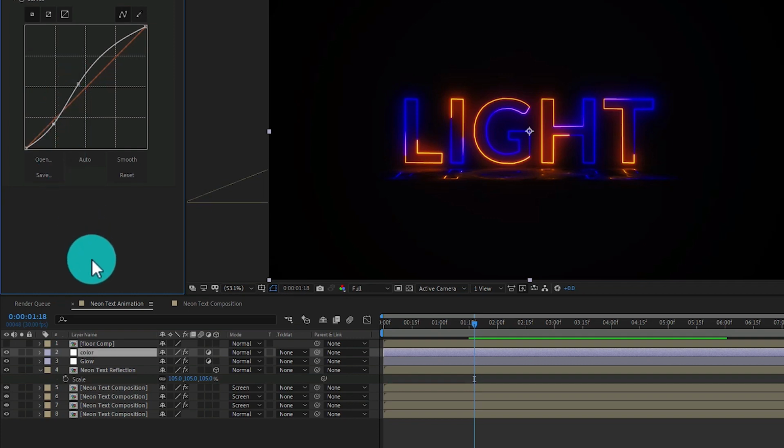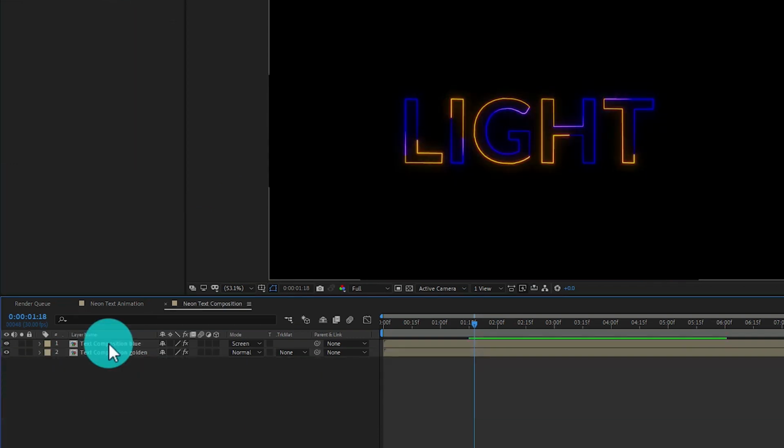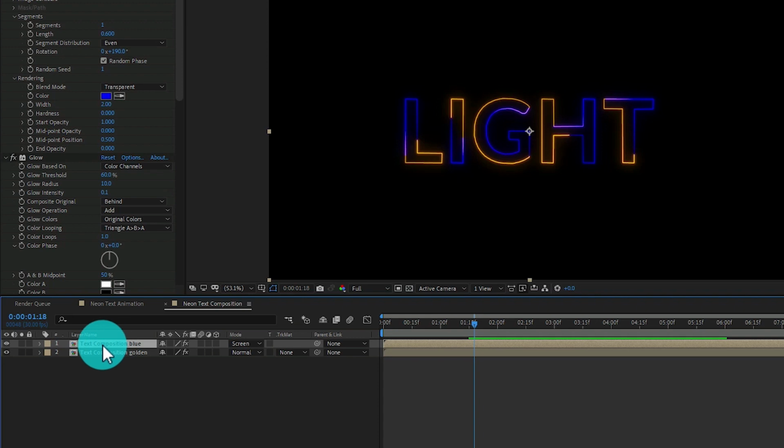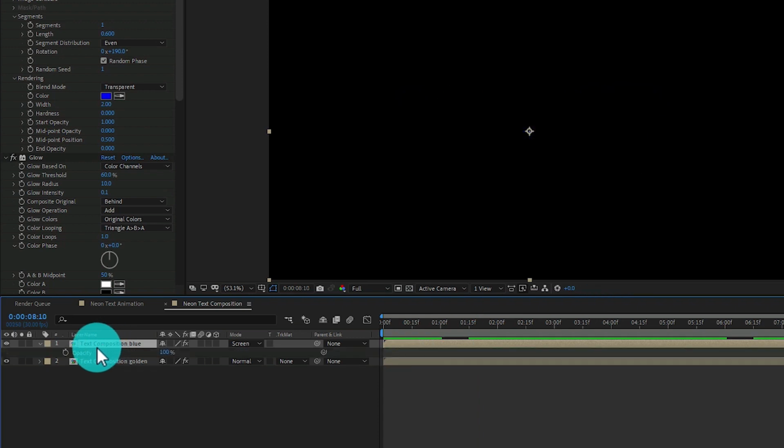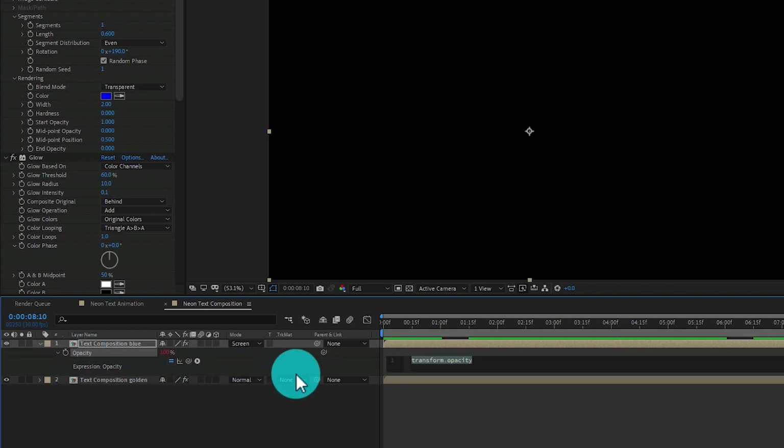It's time to add some flicker to it. Open any text composition. Select this top layer, and then open opacity. Press and hold the Alt key on your keyboard, and then click on this stopwatch icon to add an expression in this expression box. Type wiggle parentheses inside this. Type 50,25.